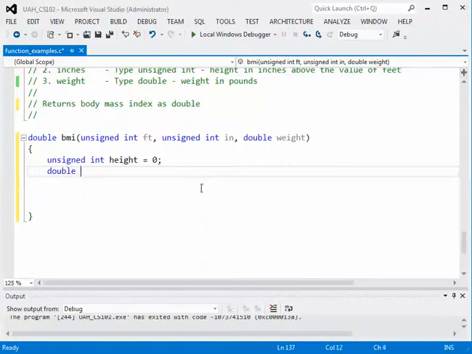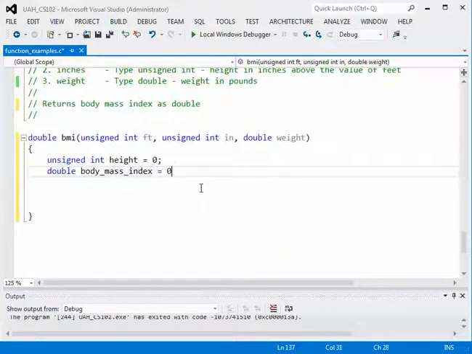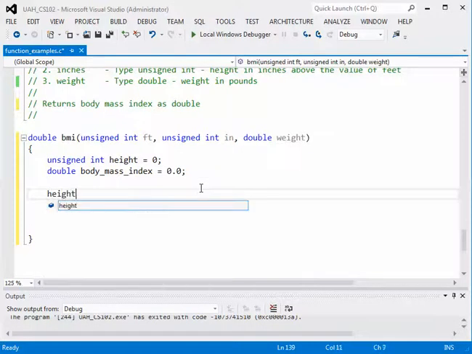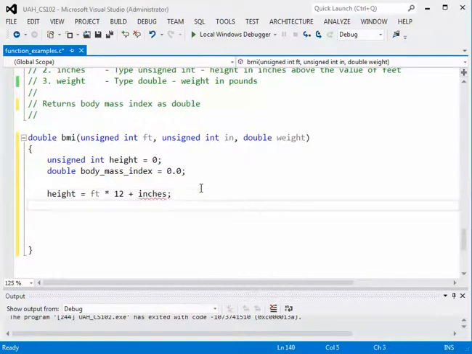And I need to calculate body mass index. So let's do double, and let's spell this one out. Okay, body underscore mass underscore index. And let's set that equal to 0.0. All right, now we can do the calculation. So let's calculate height. Height is just equal to feet times 12 plus inches. So we get the height in inches like that, except it's in, not the word inches. All right, so we'll do that calculation.